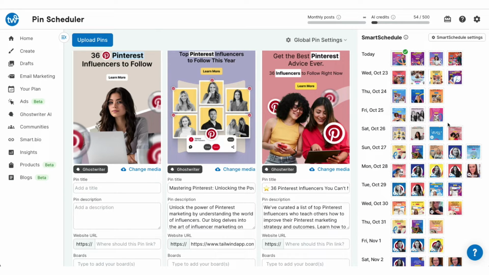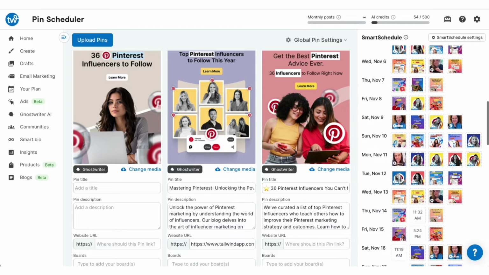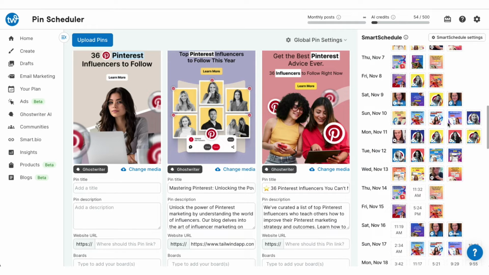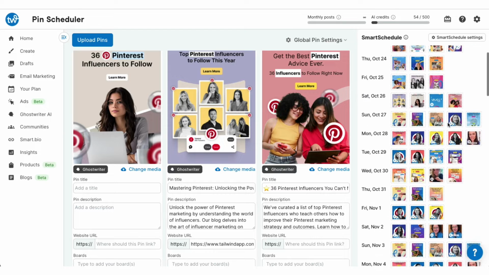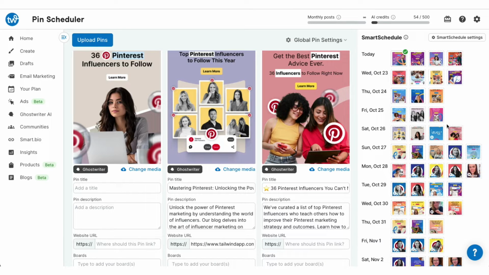Welcome to Pin Scheduler. You'll notice right away that the Smart Schedule is on the right, which shows you open time slots and the pins that you already have scheduled. This gives you a bird's eye view of your upcoming marketing and really serves as a visual planner for your Pinterest feed. You can quickly spot and fill gaps in your Pinterest content calendar. And you can edit, schedule, and then see your upcoming pins in one place.